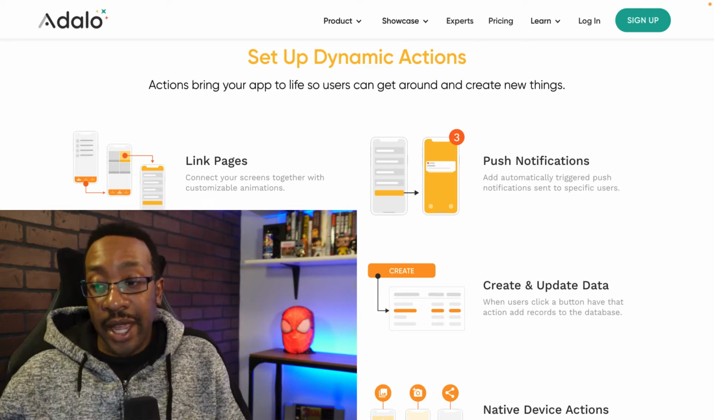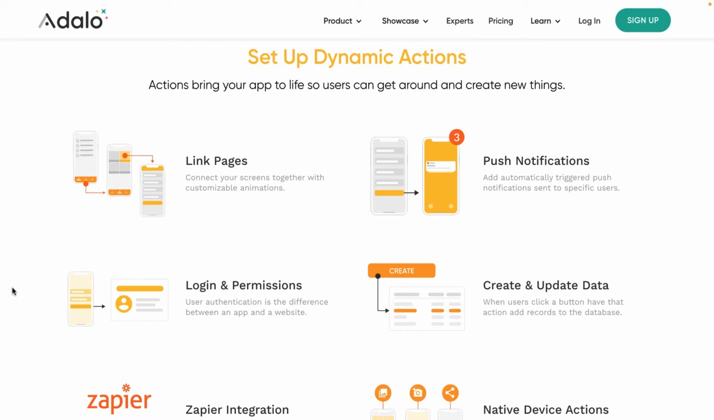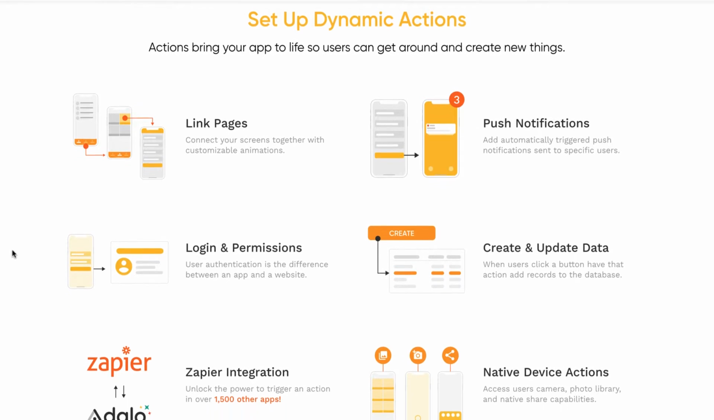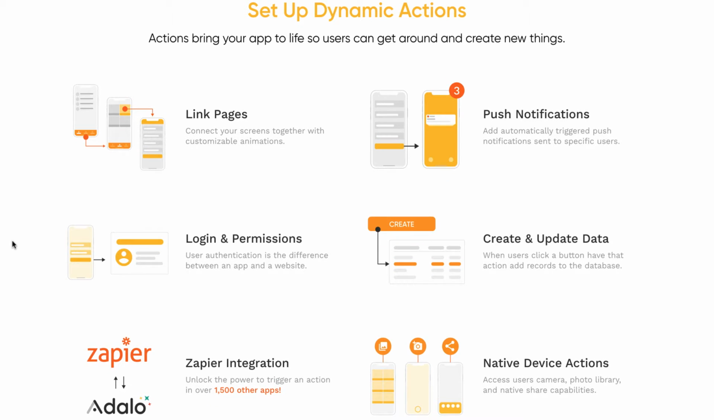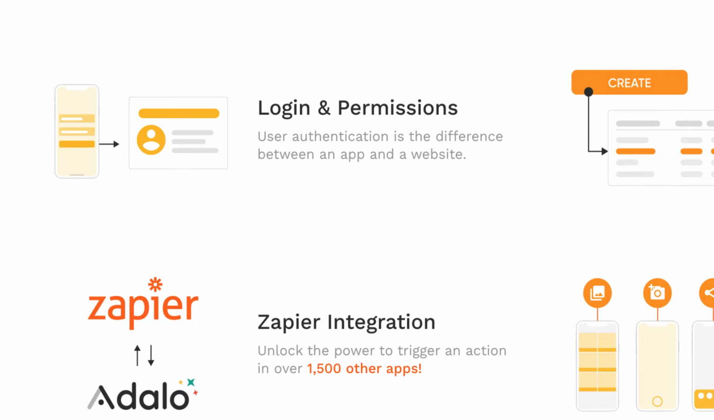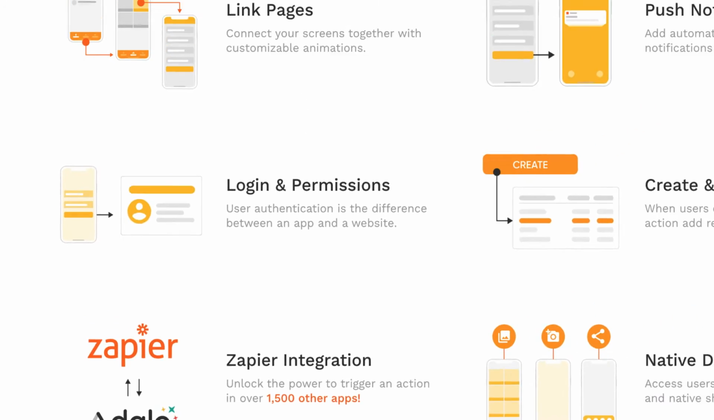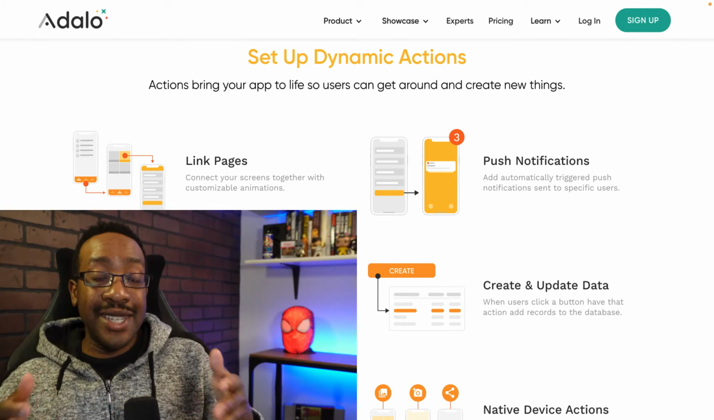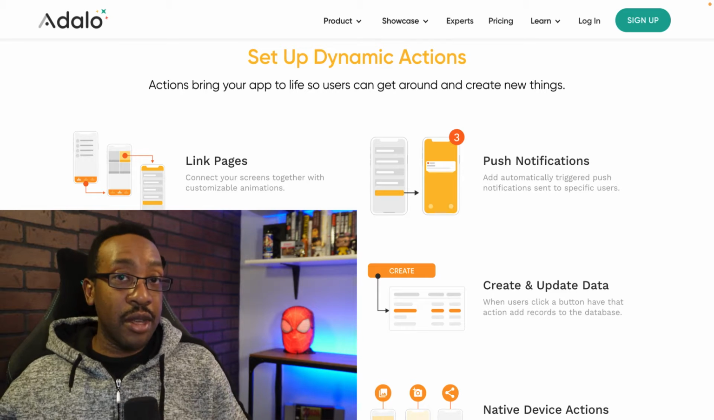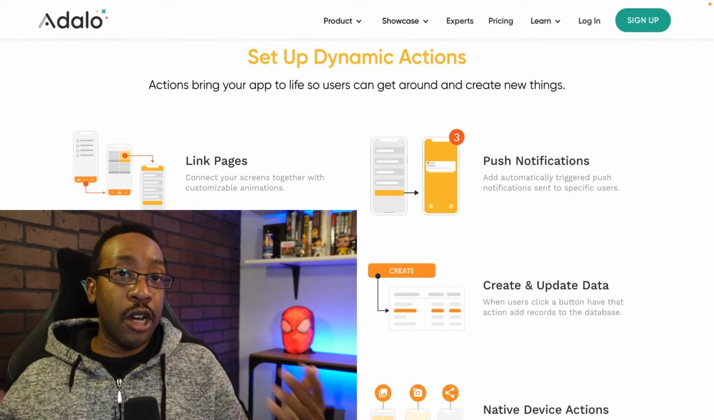Next, we're looking at the dynamic actions. This includes push notifications, linking to pages, so you can visually tell Adalo which pages you're going to be moving to based on the different actions of the users, login permissions, create and update data, and you can also have Zapier integration and native device actions. Zapier allows you to connect to more than 1,500 other apps in just a few moments, giving you automation in store. If you're not familiar with Zapier, we've done other videos talking about this, but simply put, it allows you to automate all the boring things.